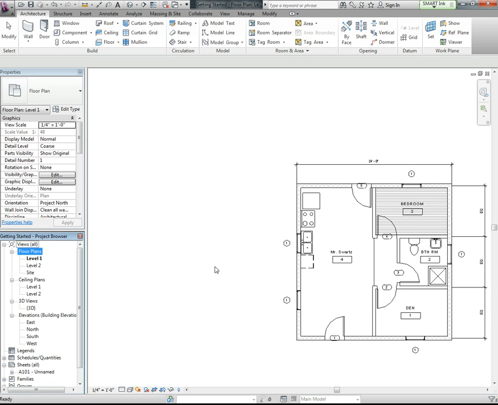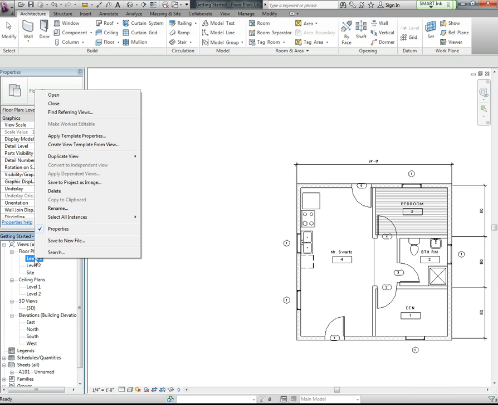Good day. We're going to create an electrical plan. First, what you want to do is right click on level 1. You want to duplicate view.